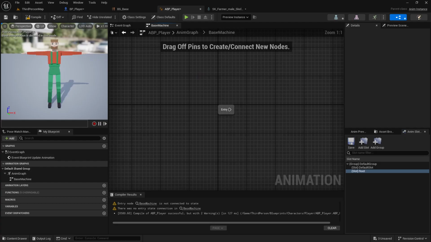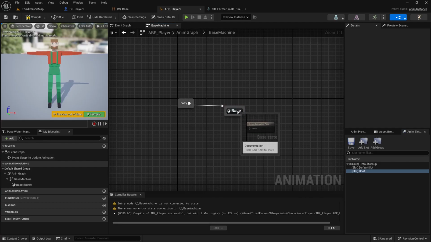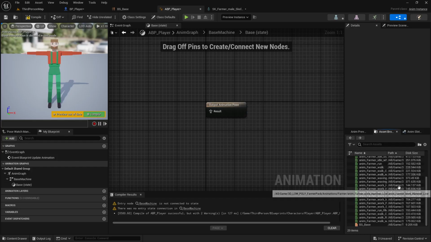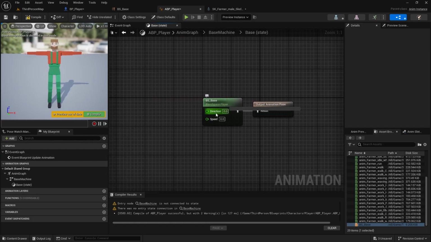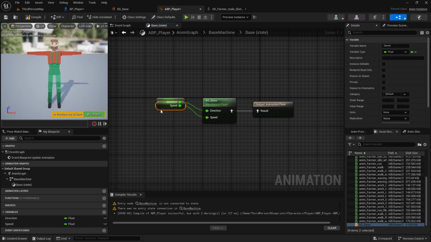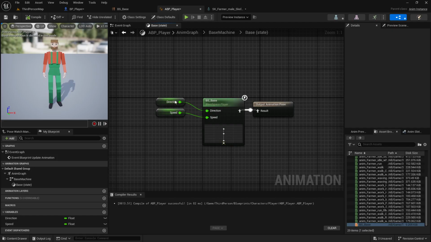So we'll open up our base machine, add state, and you guessed it, base state, or default, or whatever you want to call it. Double click and open that up, and then this is where our blend space will go that we established. So we'll drag that out, hook it up. We can right click each of these and promote them to a variable. Just arrange it a little bit nicer. And then when we compile, now he's actually doing his little thing.